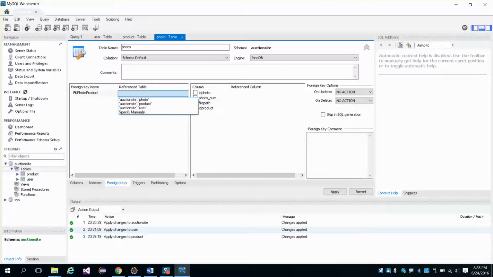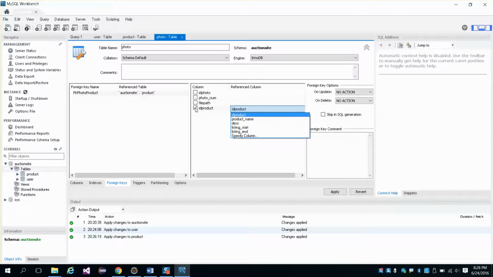We're going to reference the product table. What column are we going to reference in the product table? Sorry, what column here in the photo table are we using for this foreign key? We're using ID product. And what column are we referencing in the product table? Also ID product. Now, a couple of cool things you can do with foreign keys. I'm going to say on update, I'm not going to do anything. So if you update the product table, what should we do? I'm going to say nothing.